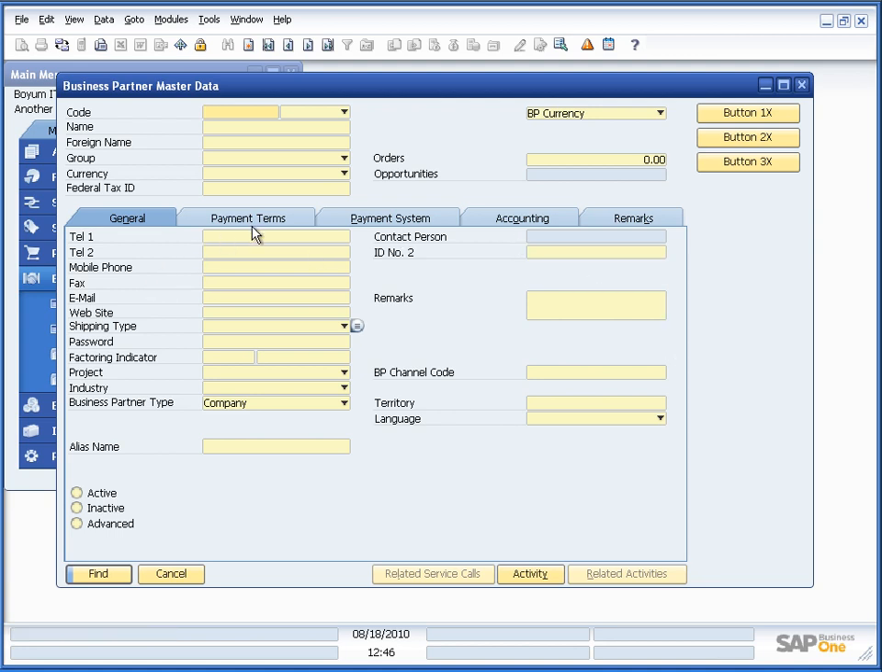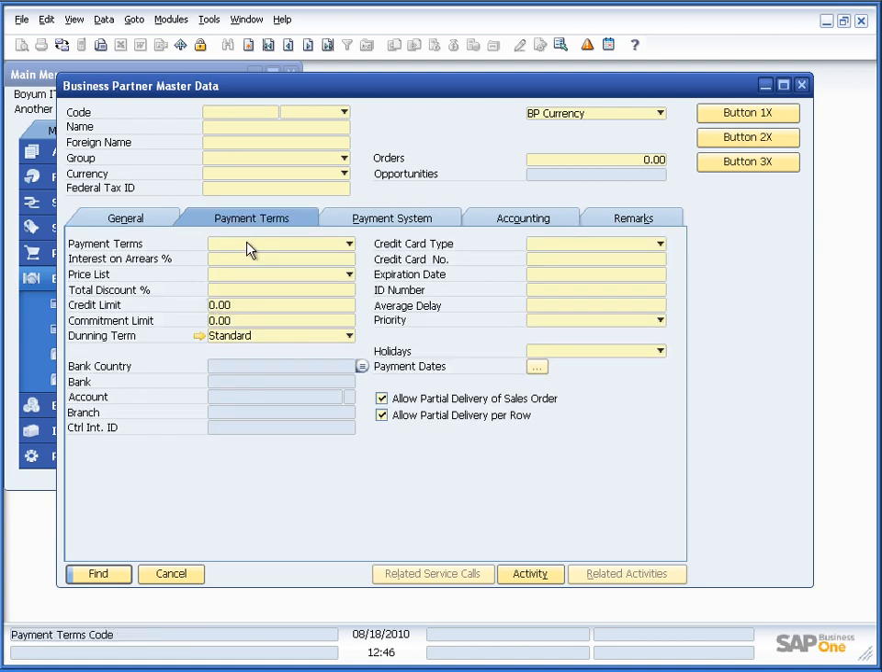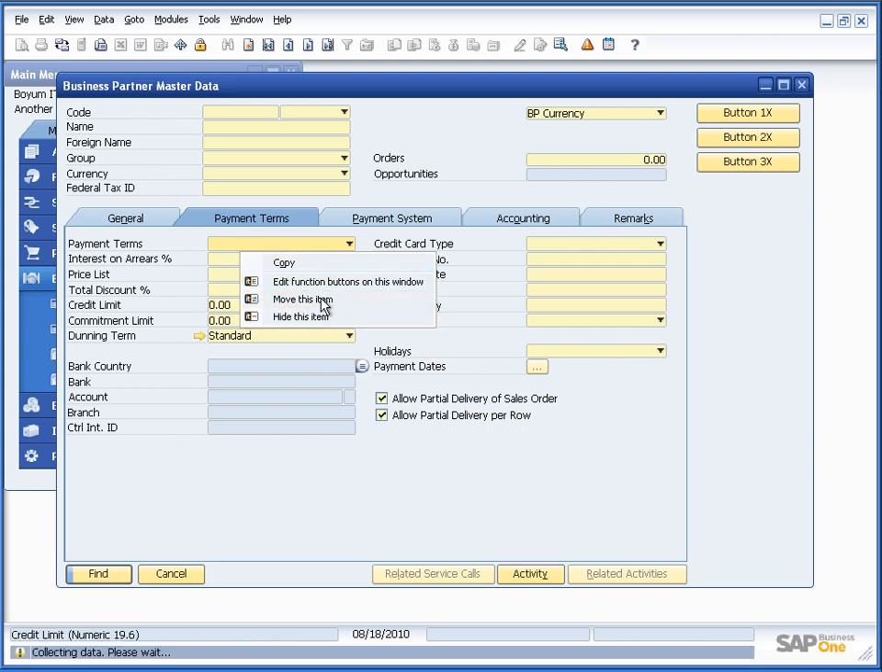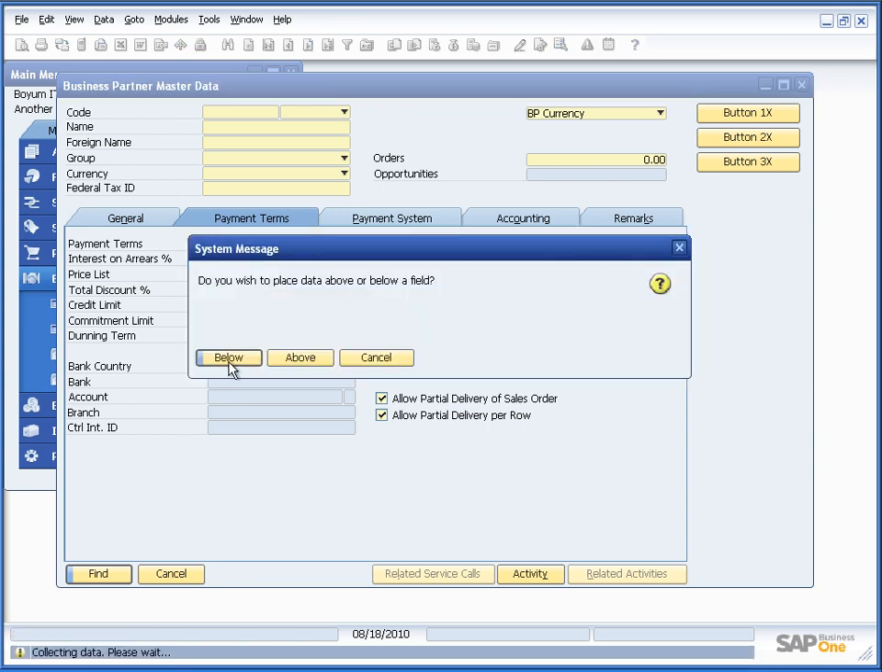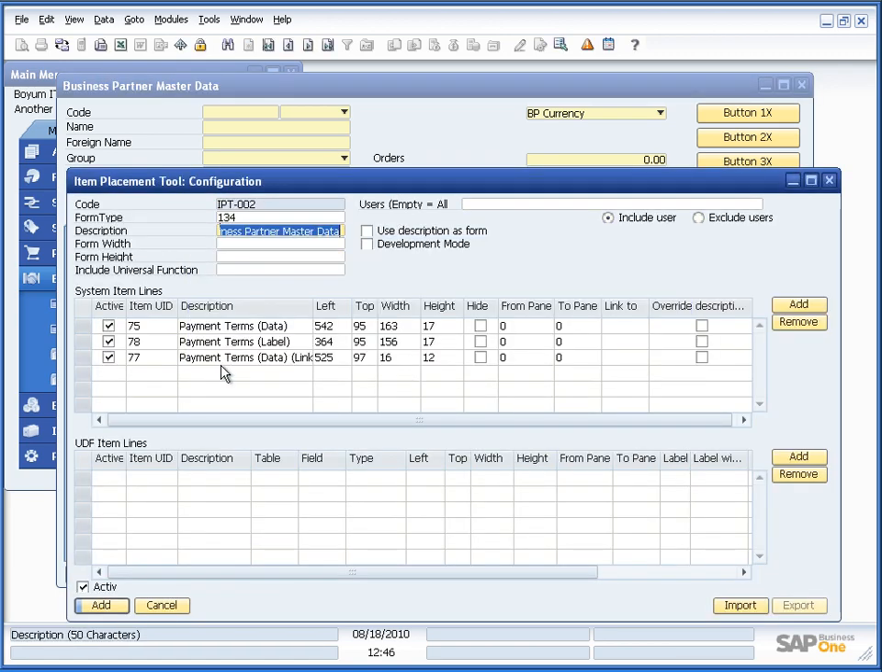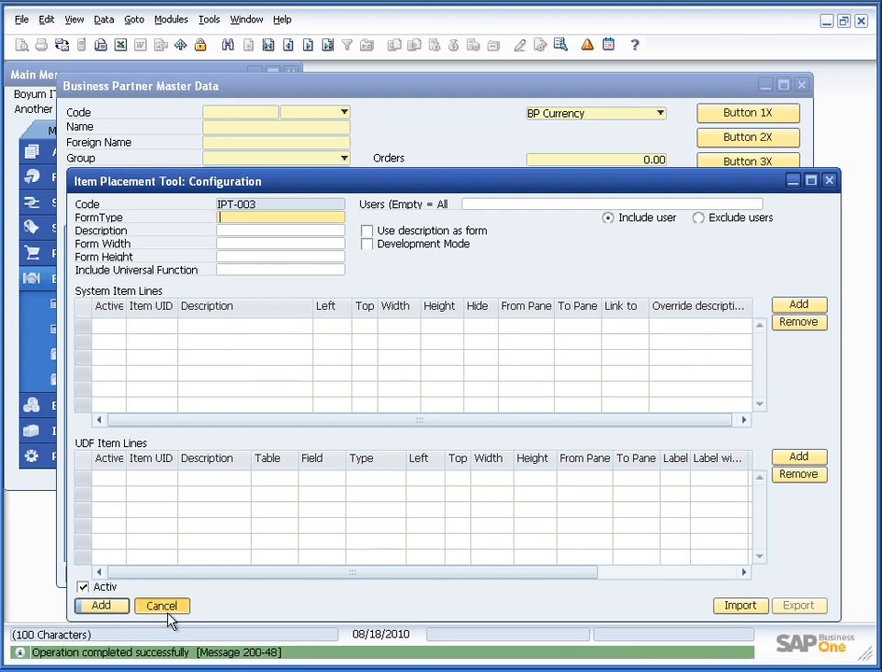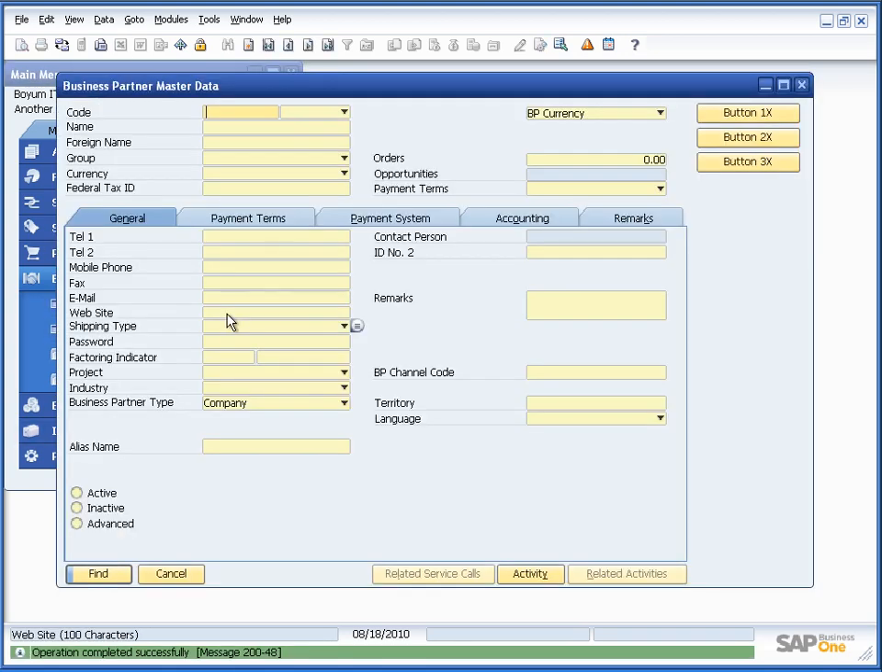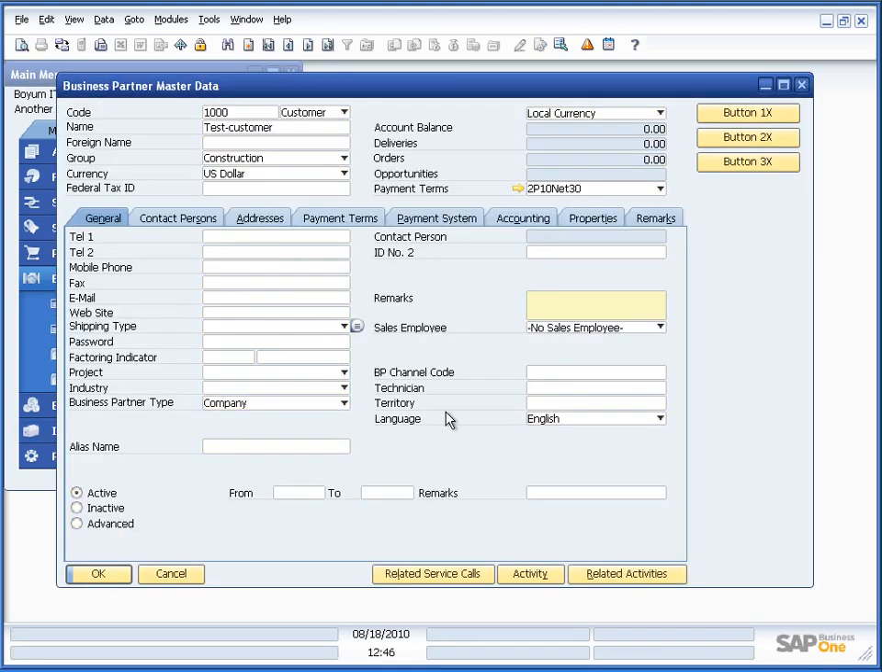And also for the item placement tool, that's likely a little bit easier because we just move this item, place it below the opportunities, and we now have a configuration that fits font size 12.